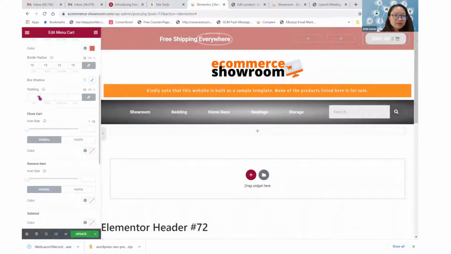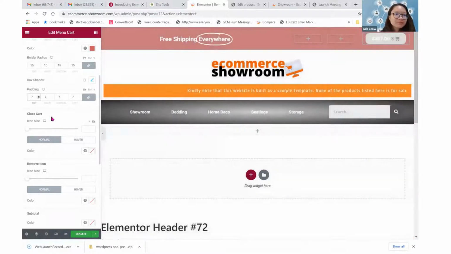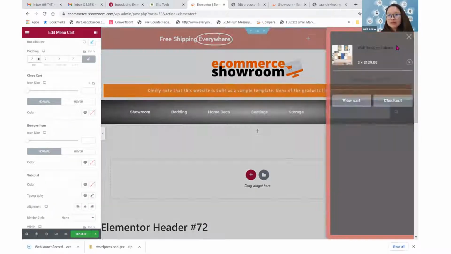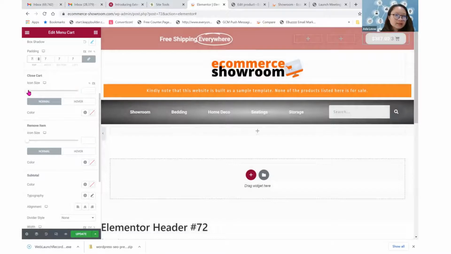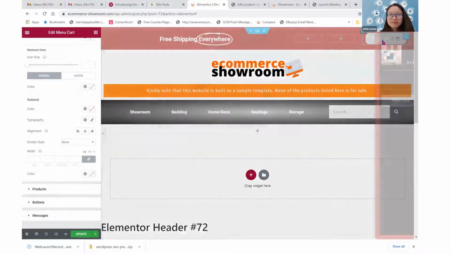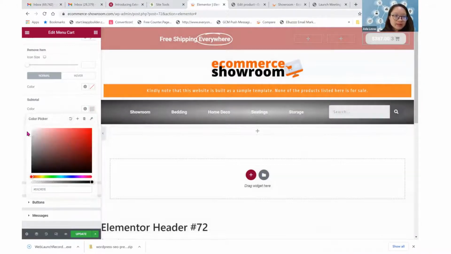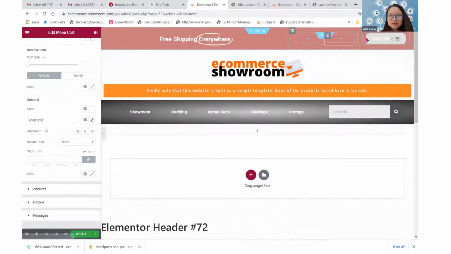Padding would definitely be the space between the border and the content of the border. So 7 pixels of space over here, and for all sides as well. Now the close cart icon can be found over here. This cross up there is the close cart icon, and the remove item is this little cross here. So we may adjust the size, the hover effect, as well as the color of those icons. Subtotal will be this amount here. I can change it to white to make it more obvious. Okay, so it's now white.